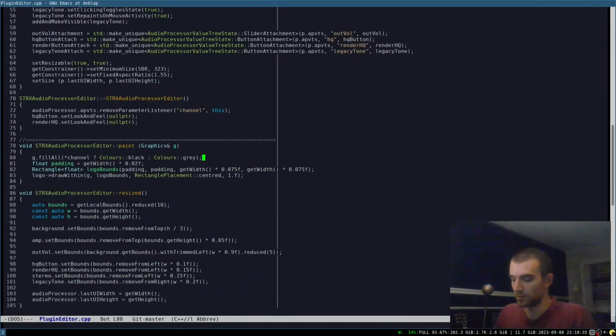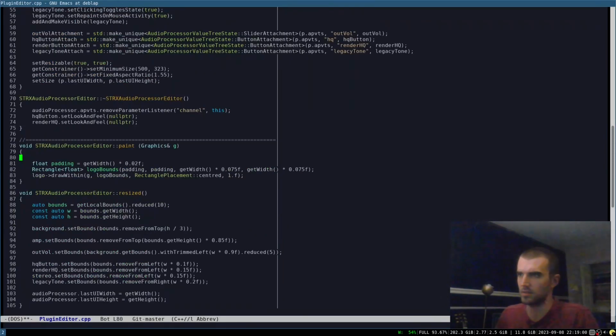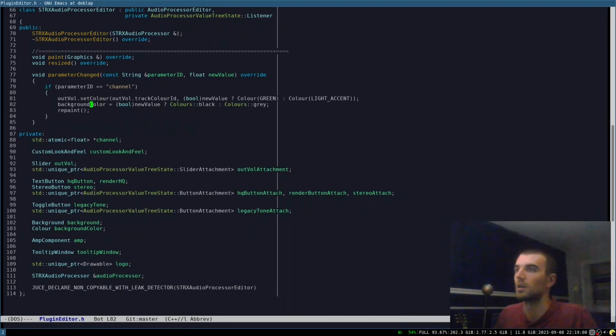All right, so we basically just want to take this logic and transpose it here, minus all this stuff. And let's make sure that that is right. So if it's false, it's black. If it's true, it's gray.